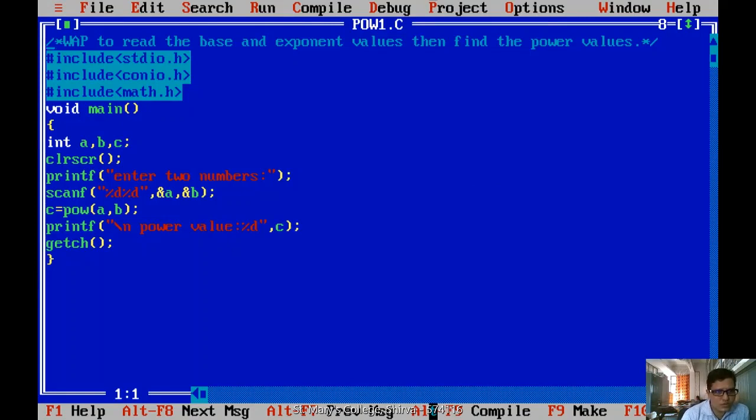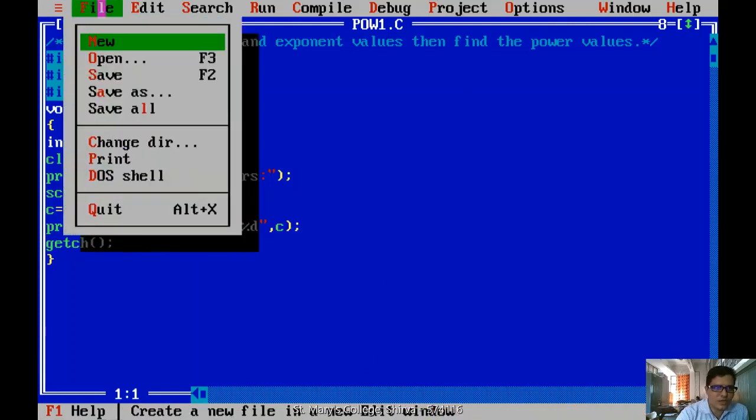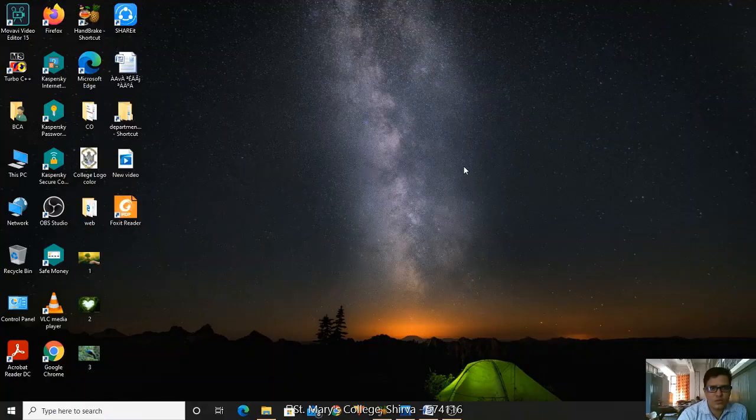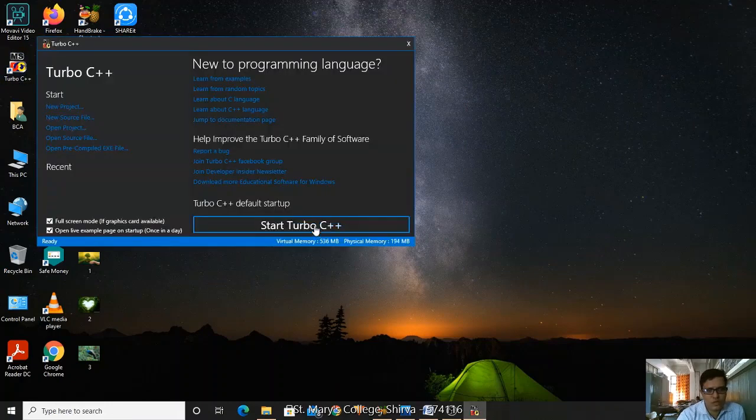Why is it showing 0? 2 to the power of 3 is 8. Ampersand c is equal to power of a comma b. It is correct actually. So sometimes if it happens like that, what you have to do is quit from your editor and minimize it. Once again quit it and once again open it. Okay, and start Turbo C++.